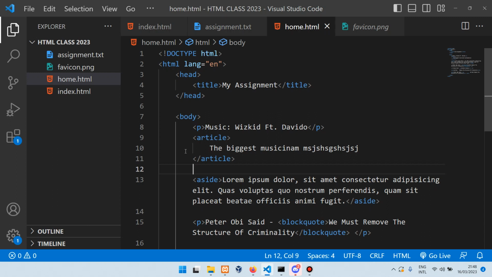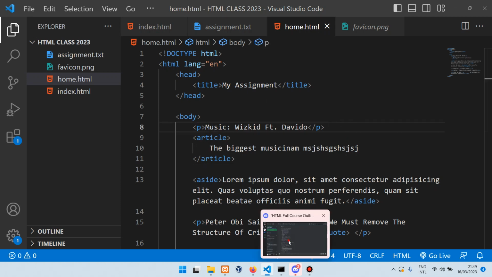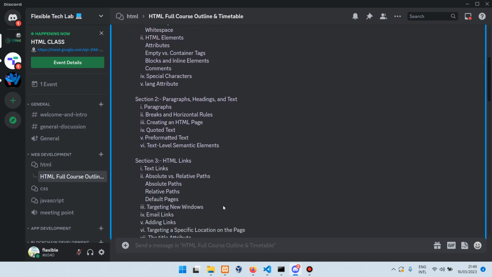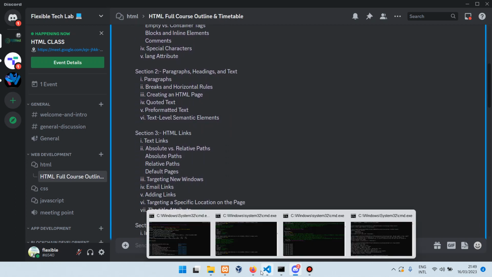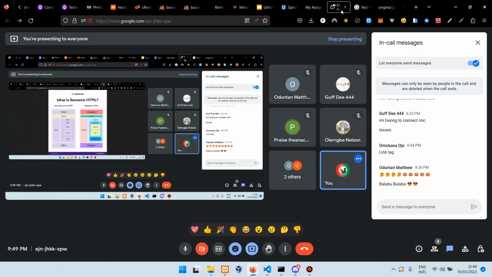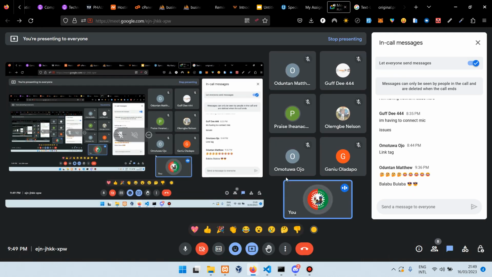So now, that is about semantic elements. And ladies and gentlemen, we are going to round up here tonight because I'm going to give you an assignment. Please don't make the mistake that you did tonight, that you were unable to do your assignment. I want you to do your assignment. It strengthens your capability.